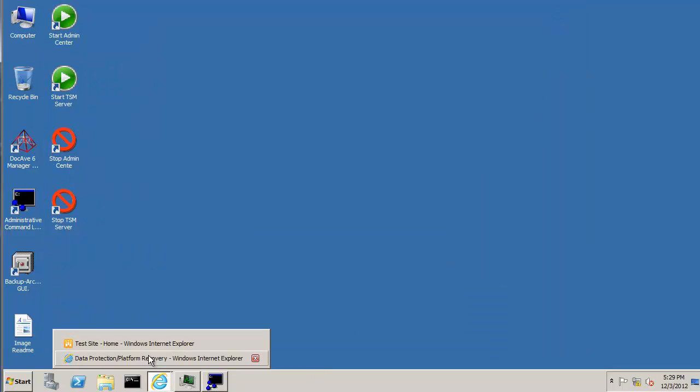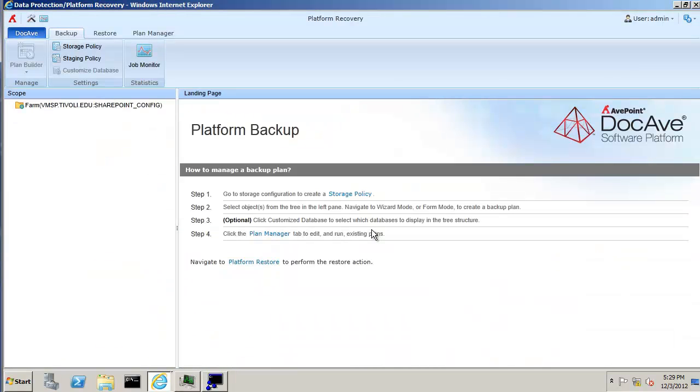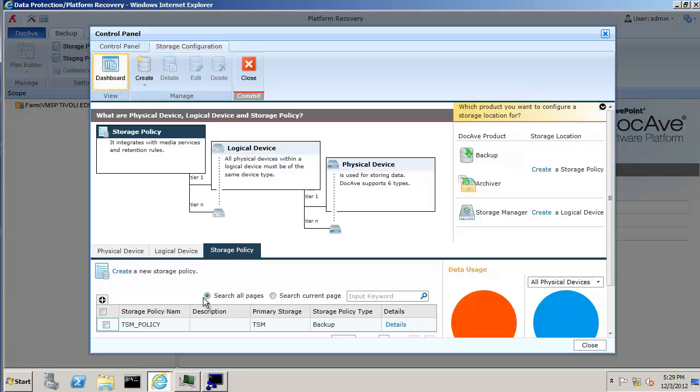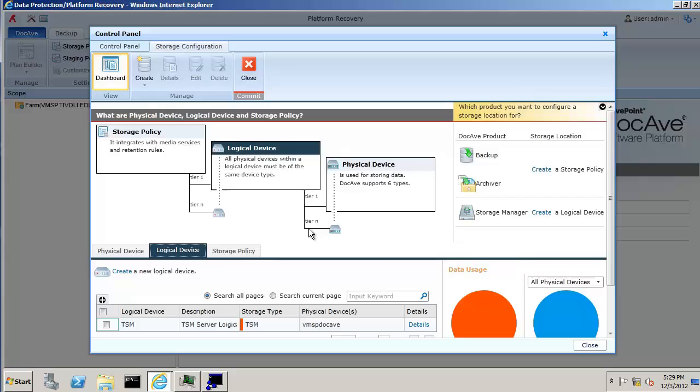I'm going to go ahead and bring up DocAve, and I'll click on Backup, Platform Backup and Restore. Just so I can show you what I've already done in backup, this is the same storage policy, physical devices and logical devices that I had for the Granular backup. I have a physical device that points to the TSM node. I have a logical device which is used in DocAve to consolidate physical devices. For me, I'm only going to use my TSM server, so my logical device only has one physical device in it, the TSM physical device.